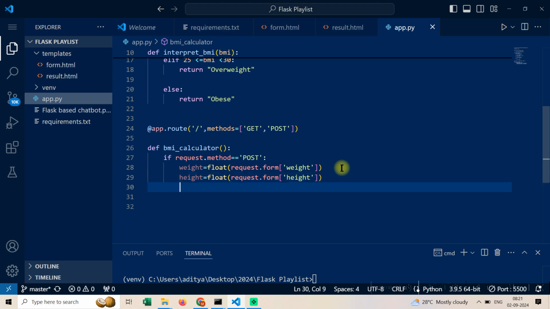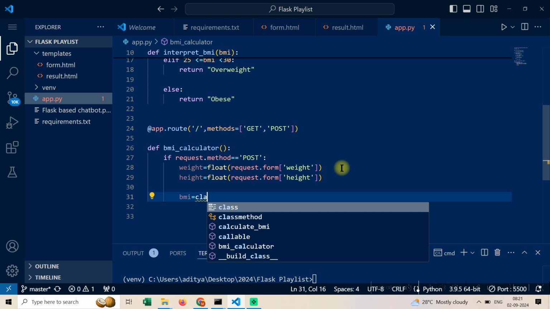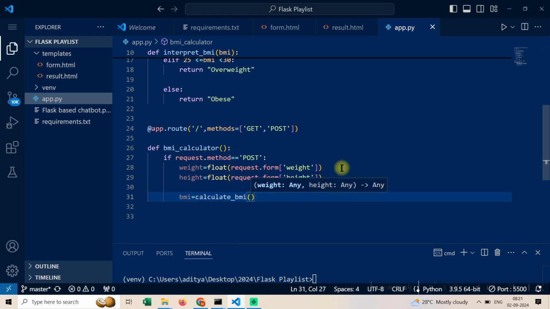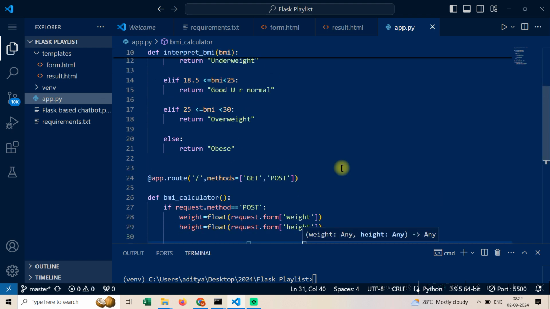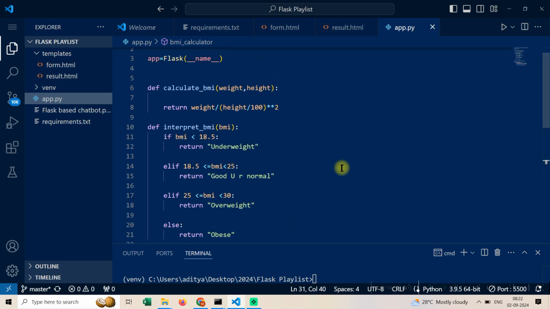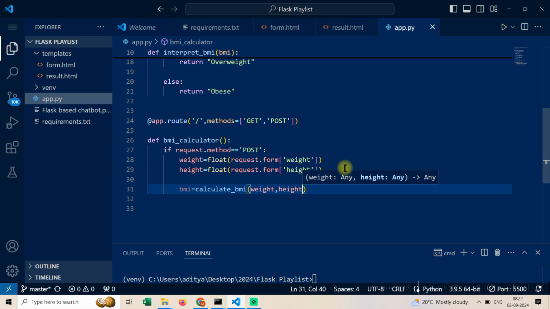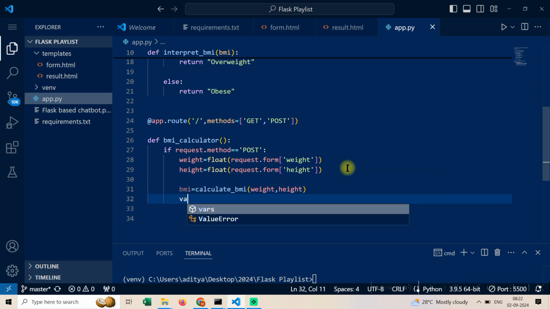Okay, now the thing is I'm going to calculate bmi is equal to, so I've defined a function calculate bmi, and it's going to take weight and height. I think you're able to understand. I'm just calling the function which I have defined, this calculate bmi. Then to which category this belongs, right?